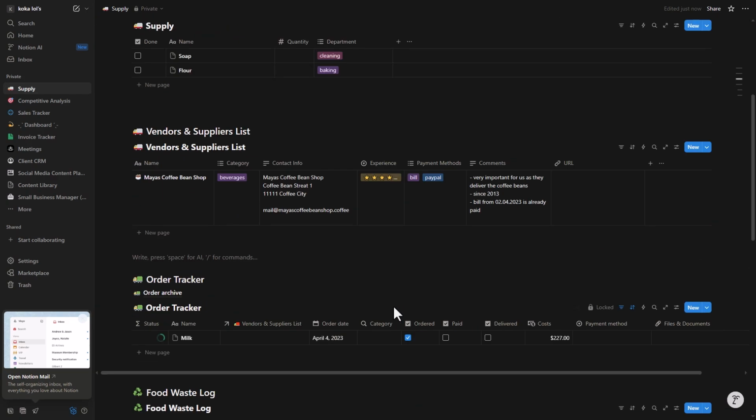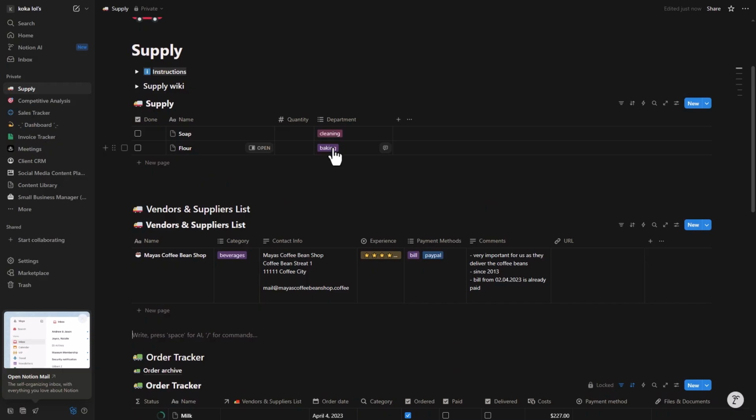Finally, keep everything connected by linking your supplier template with your project management or purchasing database. That way, whenever you plan a new job, you can instantly see which suppliers are available and reliable.